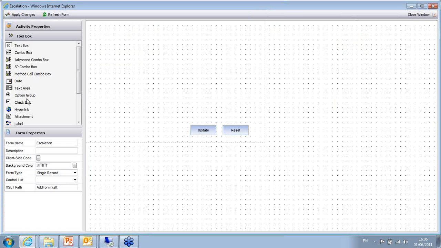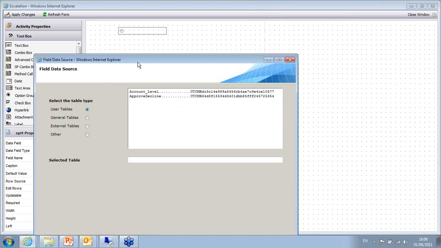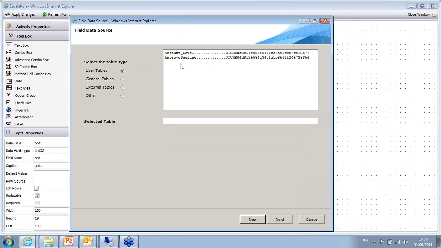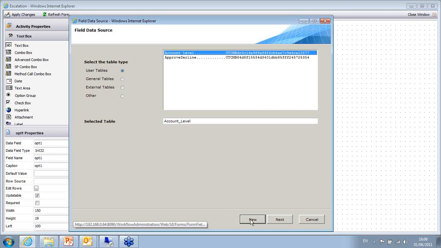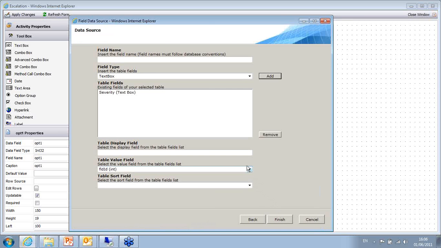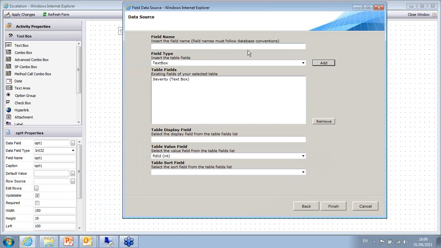Okay, and now I'm going to add an option group field to this form, and I'm going to base it on a table of values which I've already created for the purpose of this webinar called severity. Severity would be an indication of the severity of the request, and the values that are already in the table are high, medium, and low severity.